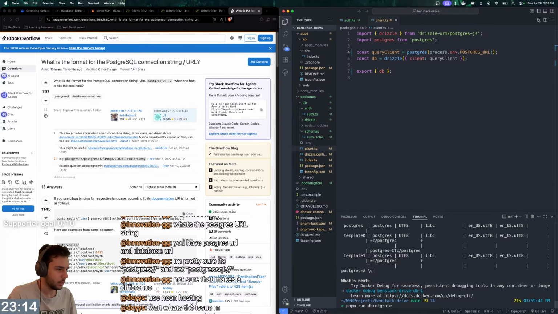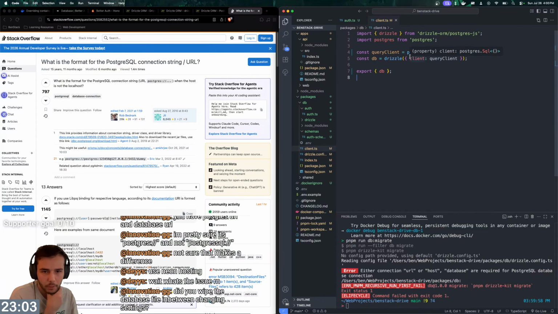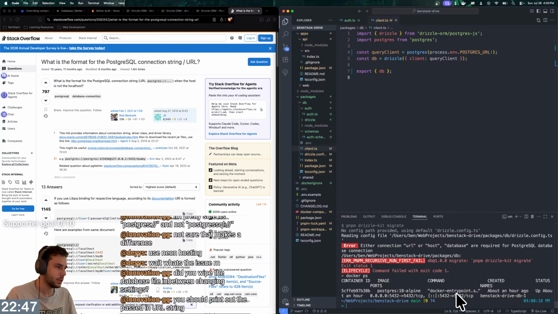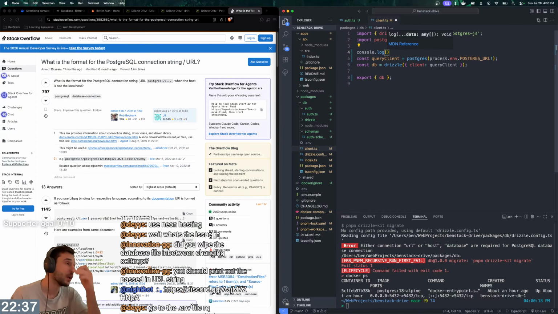So let's try this again. Okay, no, so it still didn't work. And I don't know why. Because it should be getting this from that environment variable. Did you want to wipe the database file in between changing settings? Or did I wipe the database file? What do you mean? Like the container? Because the database is here. You should print out the Postgres URL string, yeah. But it didn't print out.